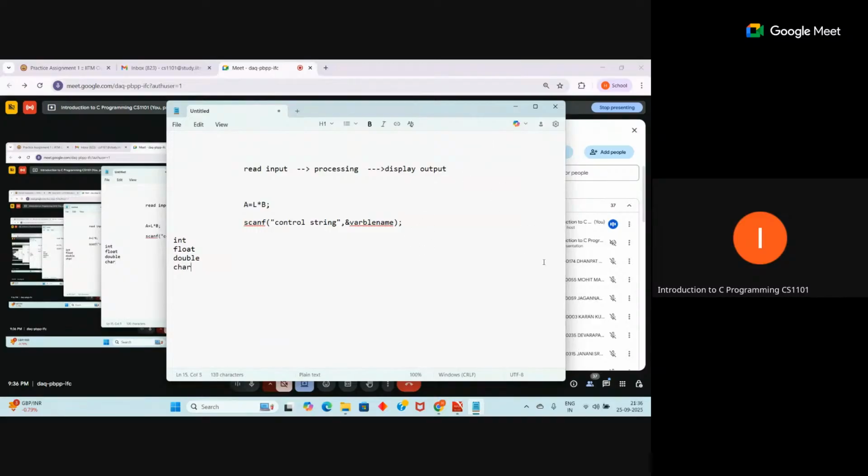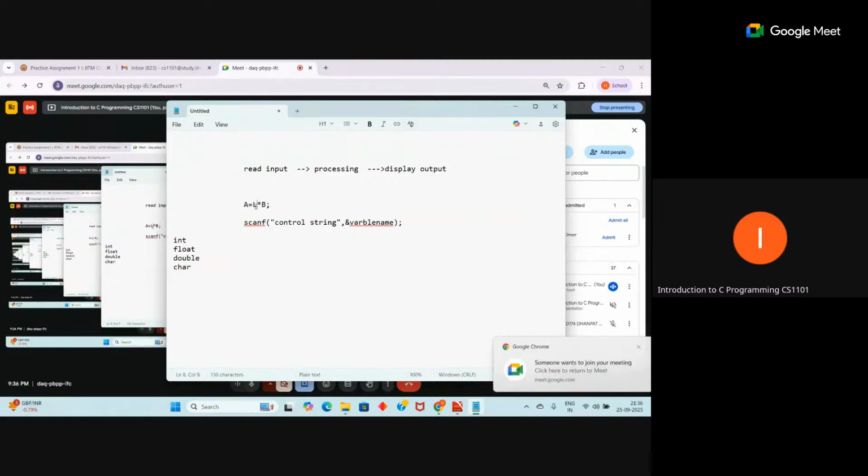So these are the basic data types supported by your C language. If you want to say the data which you are reading is an integer, the control string that we need to use is %d.